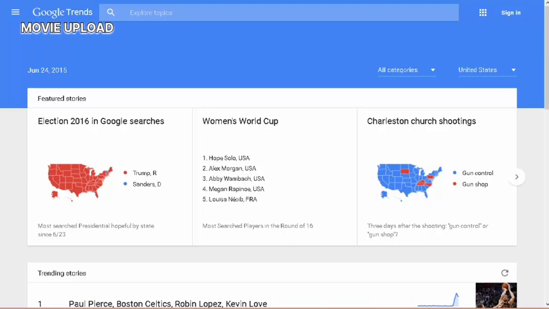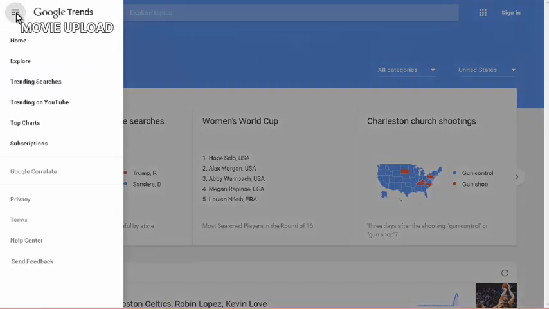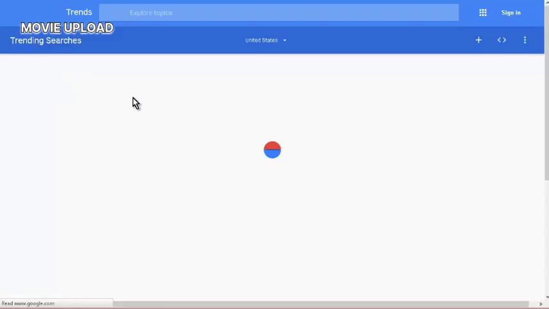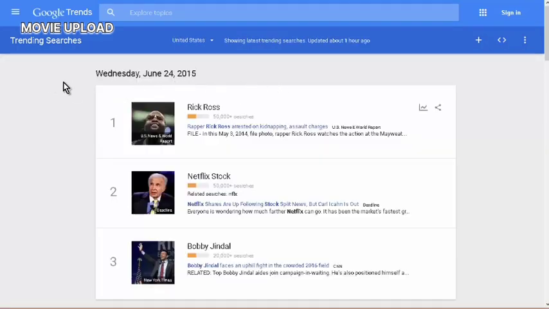So on the front page here, we briefly went through this before, but we have United States here and we have our categories. This is actually what you want. You want United States and all categories here. Now let's go over to the sidebar here, and then let's go to trending searches.